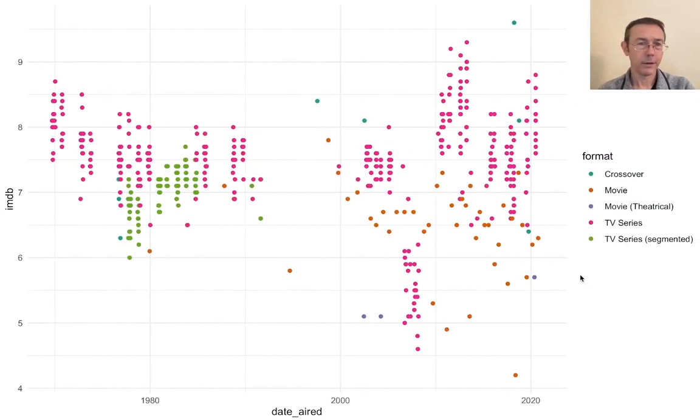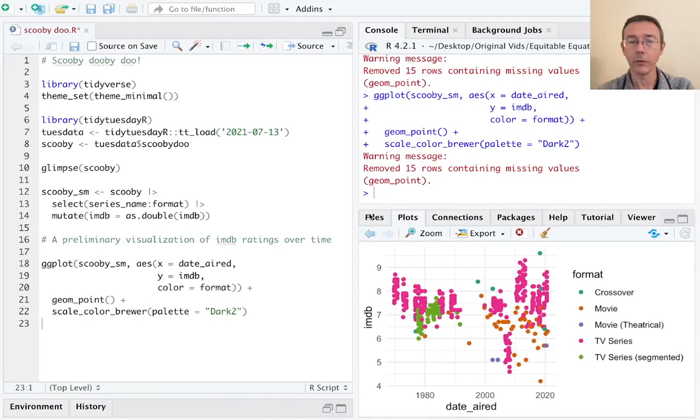Okay, so this color palette certainly isn't perfect, but you can make it out a little better, I think, than the other one. I see this cluster of green dots for segmented TV. I'm going to want to get into that. But what I'm really noticing here is that I'm seeing a lot more dots for TV series than really for anything else. In fact, the only other three formats we have are crossover, movie, and theatrical. So I'm guessing those first three, crossover, movie and theatrical movie, have pretty small ends. Let's find out.